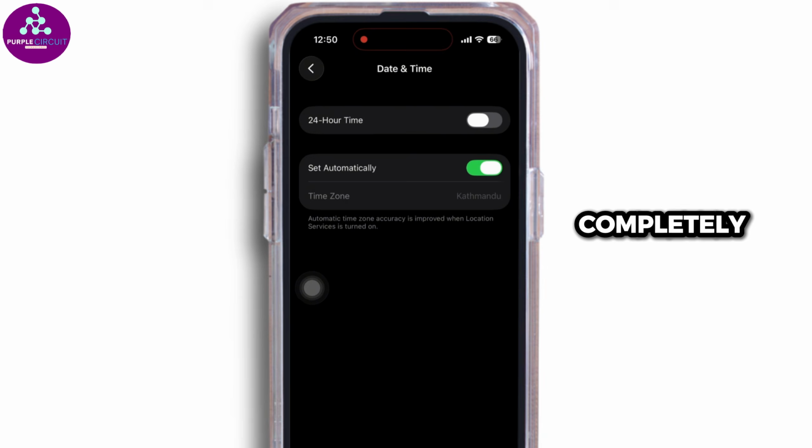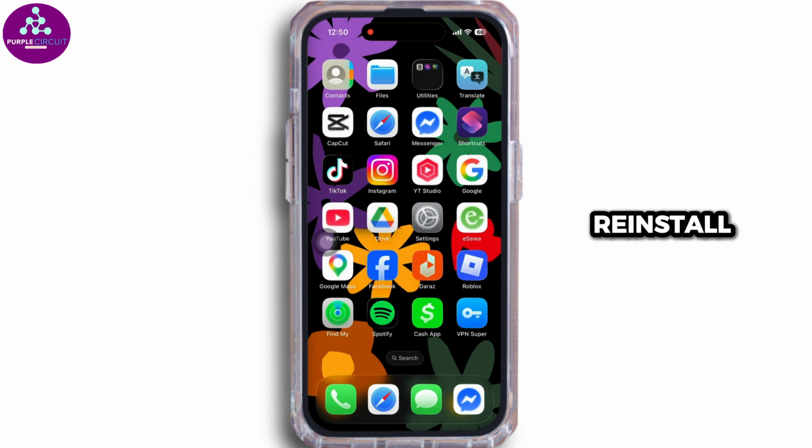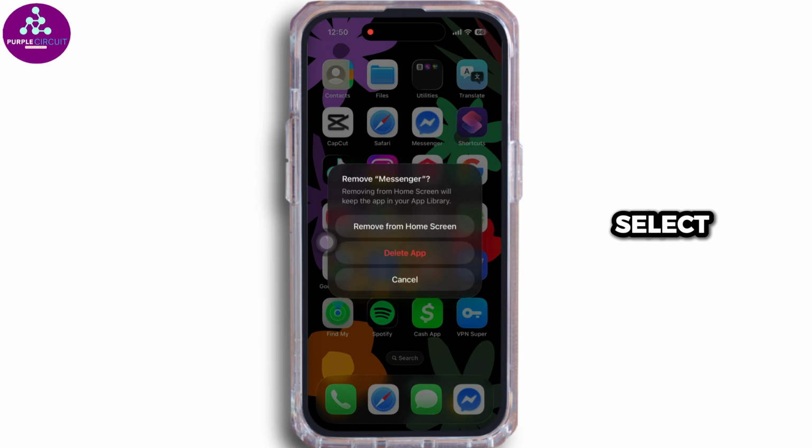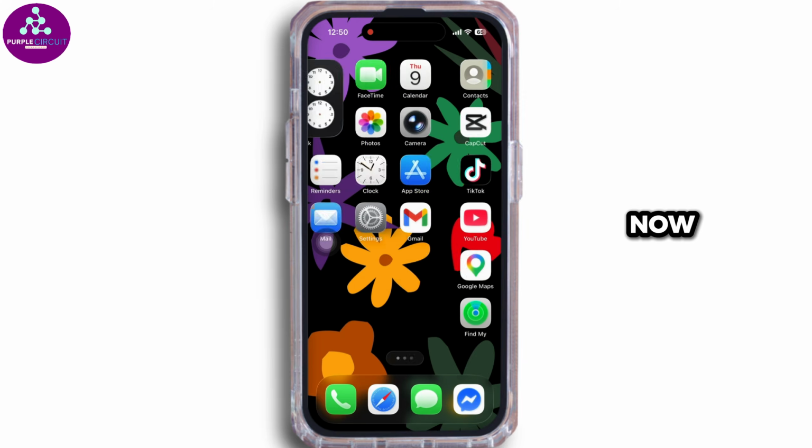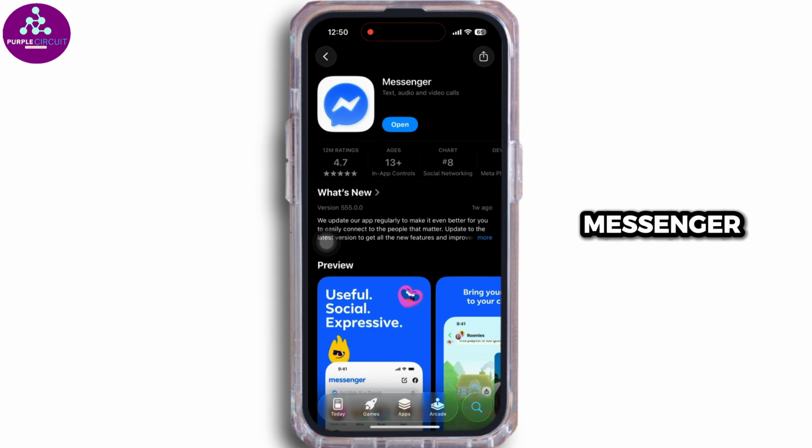Lastly, what you want to do is completely delete the app from your device and reinstall it. Navigate towards the Messenger app, press and hold on it. Select Remove App, Delete App, click on Delete. Once you do this, launch your App Store, search for the app Messenger and download it. And that's it. With these, your auto logout problem will be fixed.